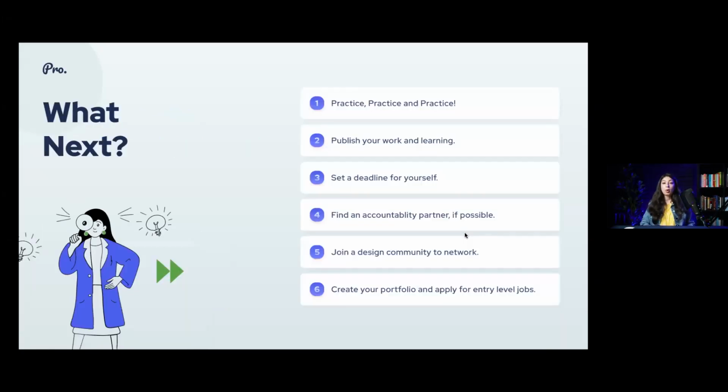So we spoke about a lot of things today. I'm almost towards the end of my session, but don't go away yet. I have some great tips coming up, and that's what I'm going to talk about right now.